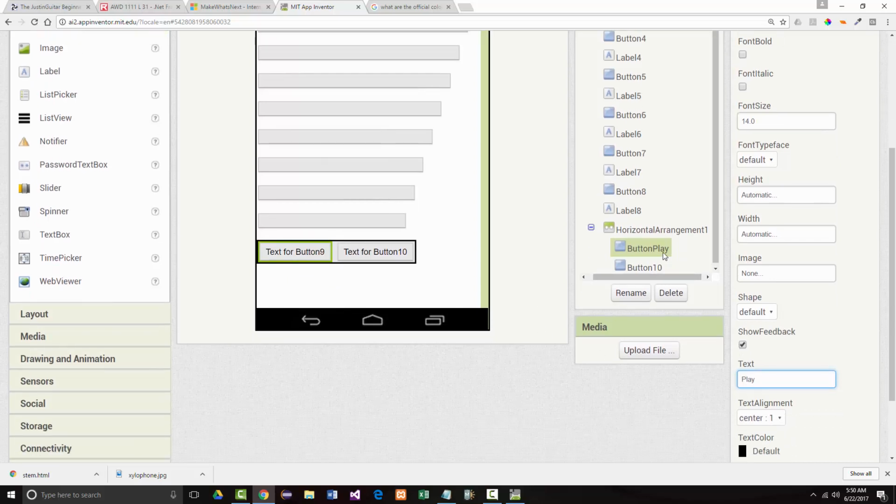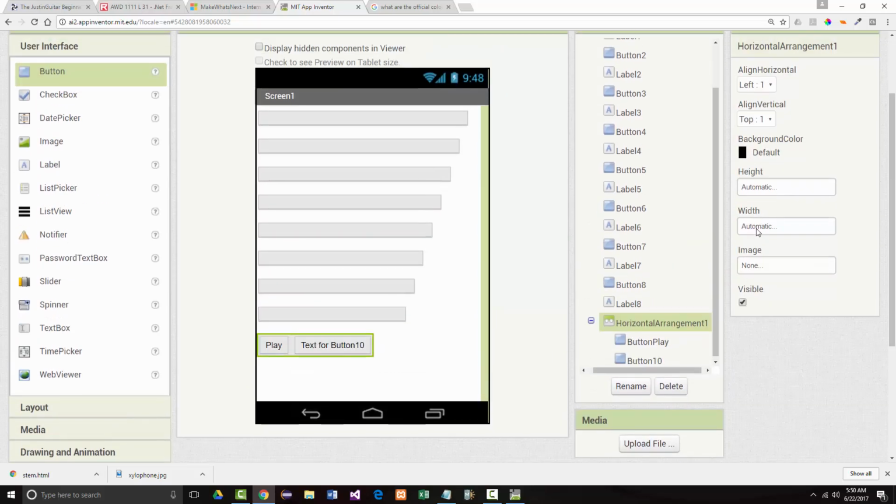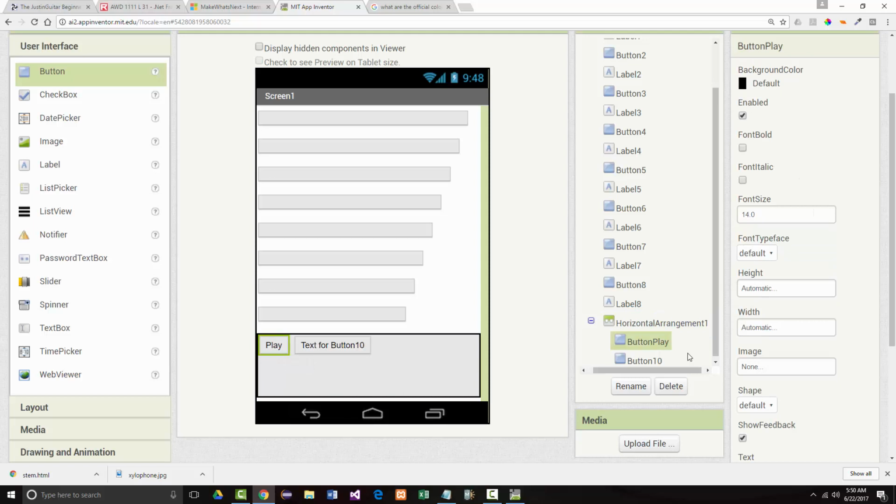And first let's go back to the horizontal arrangement and let's make sure that our width is set to fill parent. And while we're at it, since that's the last thing on the screen, let's make the height fill parent also. Okay, all right, so we've got play here. We'll make the width, oh, I don't know, how about 47%, and I think I'm going to make this a nice chunky button. Okay. And we will make it 18 pixels and bold it.